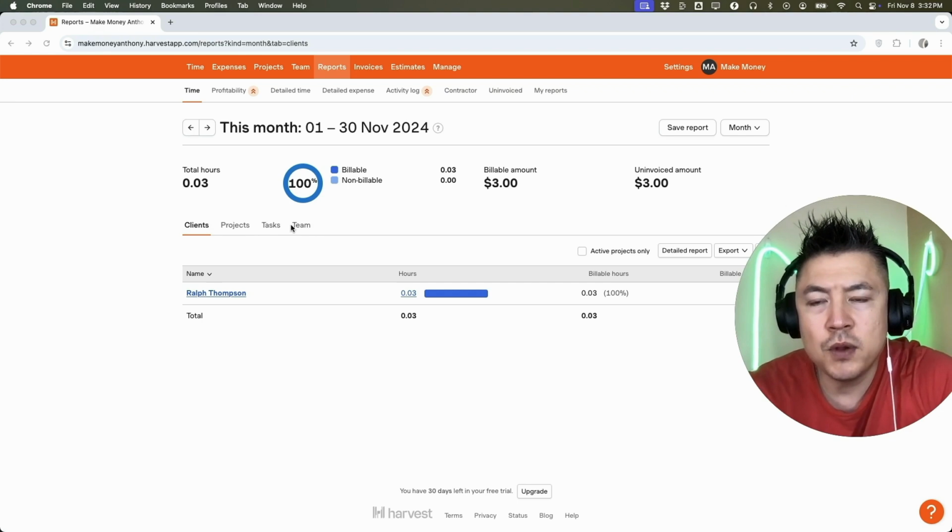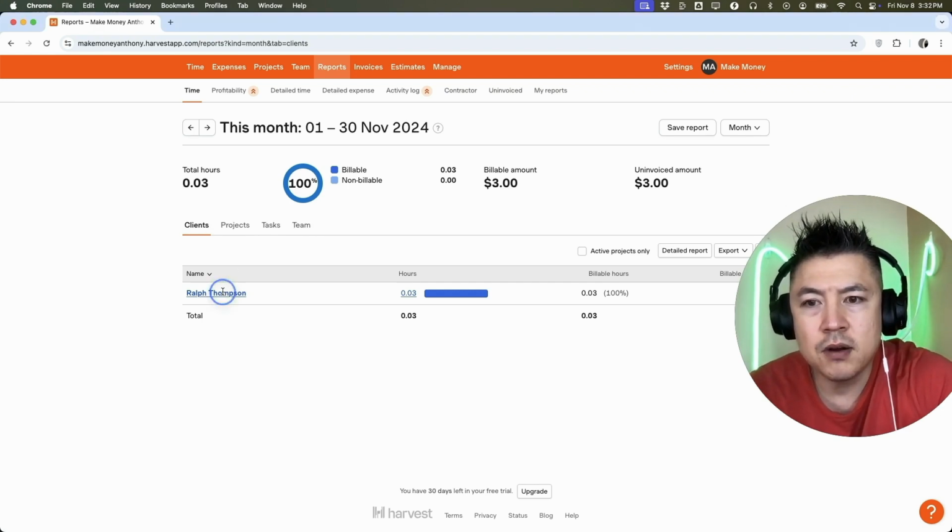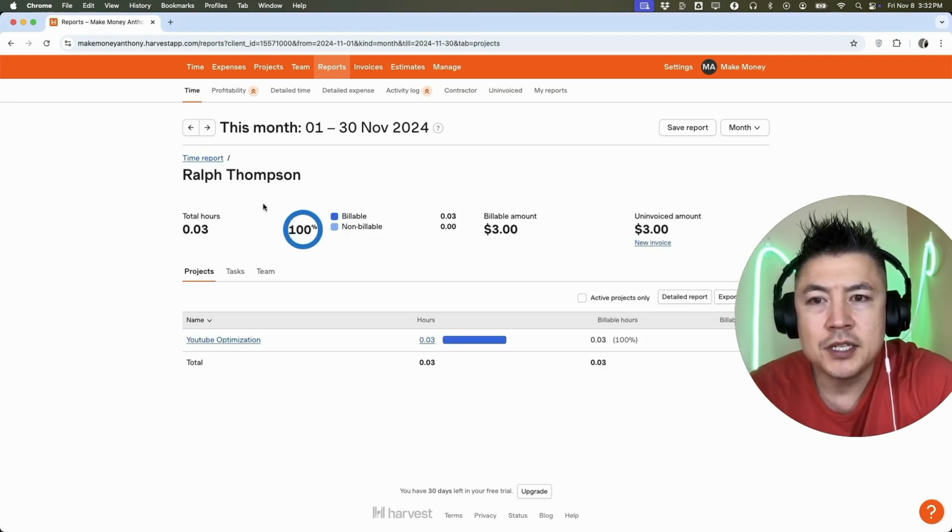So for example, if we want just one client, we're going to click right here on the client's name. Once you do that, it's going to show the time report for this client right here. So as you can see, I worked 0.03 hours on this client. The billable amount is $3. And then it also shows the projects that I was working on with that particular customer. Now, this is for this particular month.